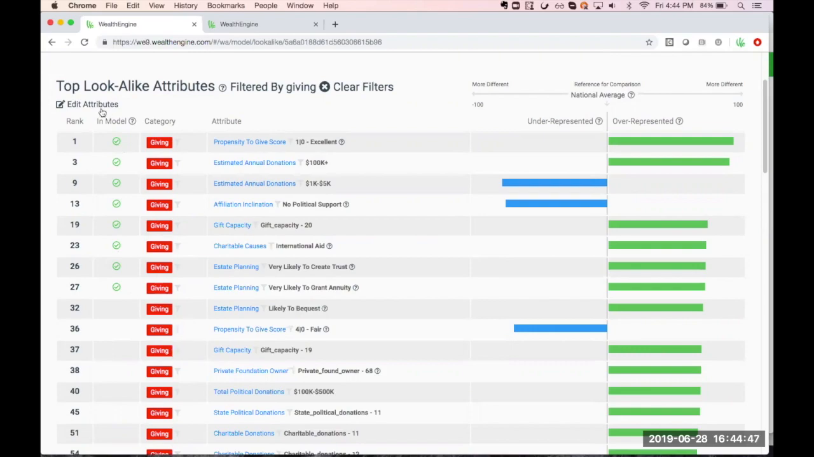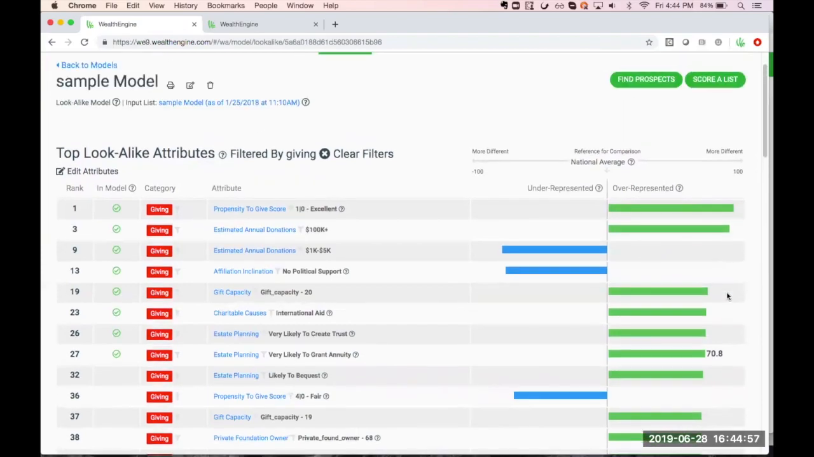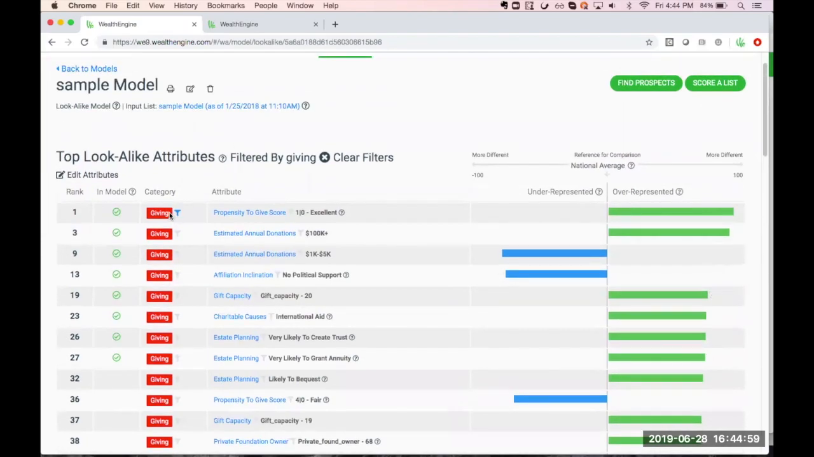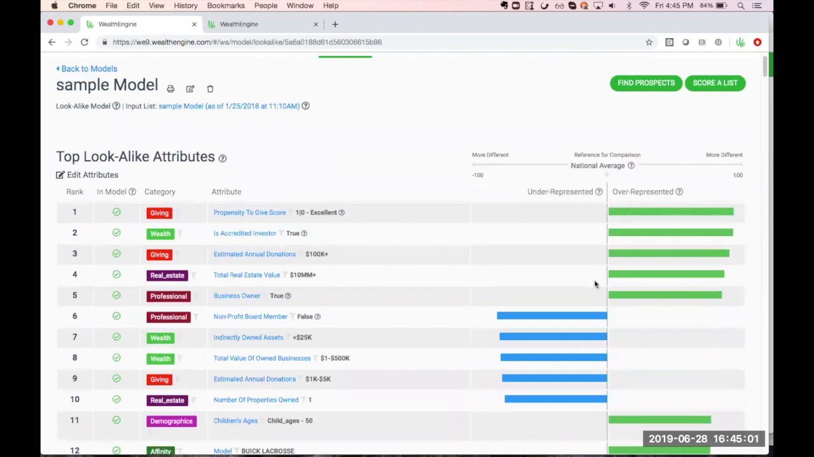And I can also go ahead and edit my attributes too if I thought I wanted to include some of these additional attributes that make up this list but were scored lower. I can go ahead and make those changes. Over here, let me just remove this filter. I can start to, again, see, this is what I was explaining earlier, but you can see how these compare to the national average, whether they're overrepresented or underrepresented. I can see what that difference is here.